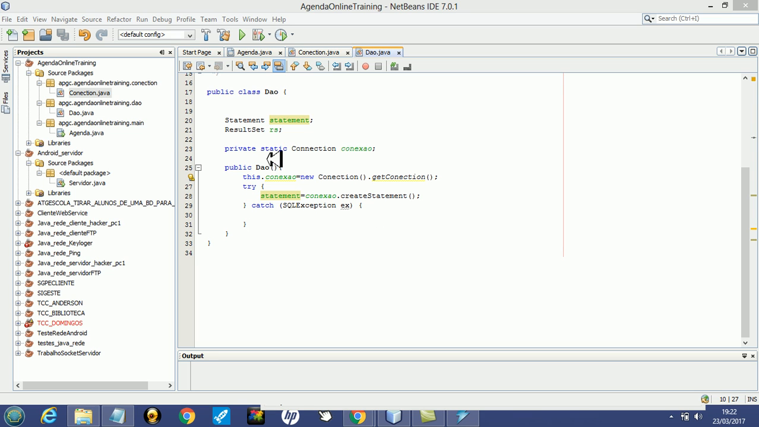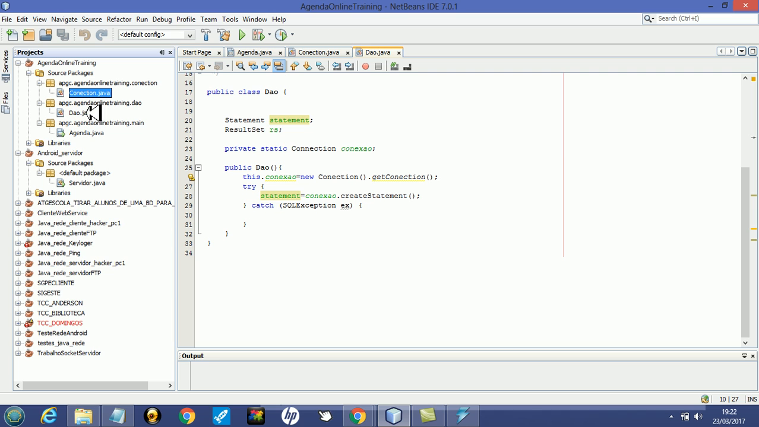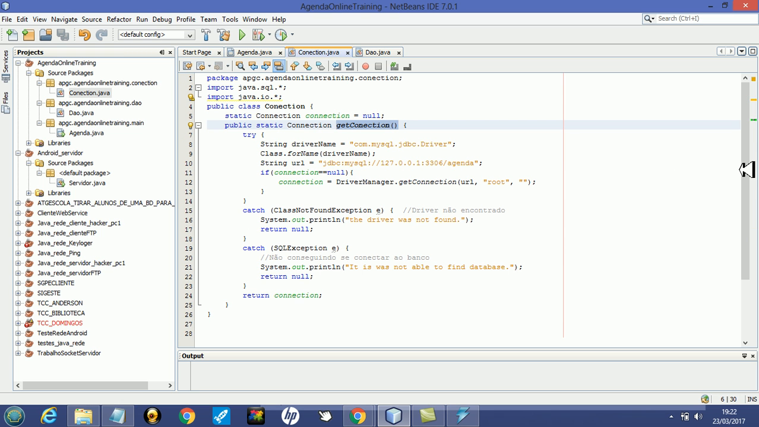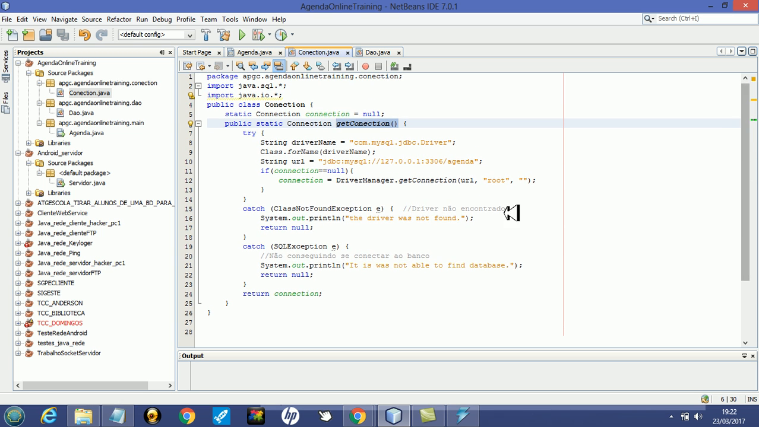While I was offline, I created two classes: the class connection and the class data access object. The class connection will allow us to go to the database and send information from our interface to the database.